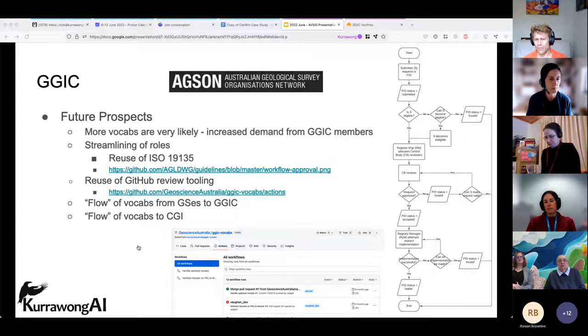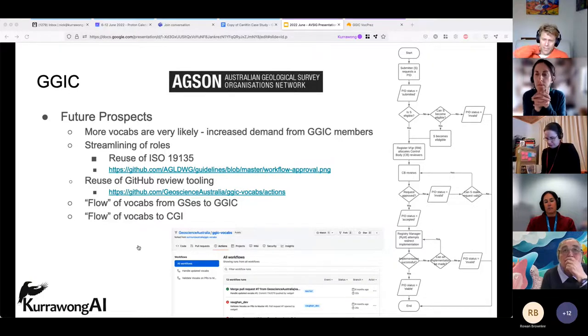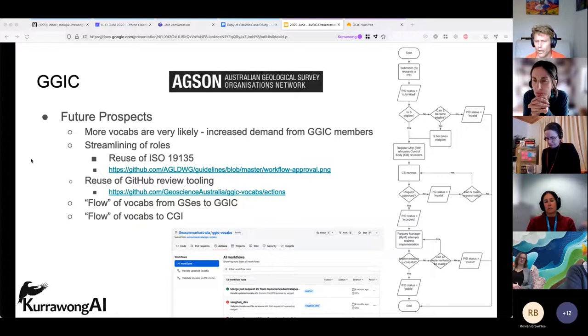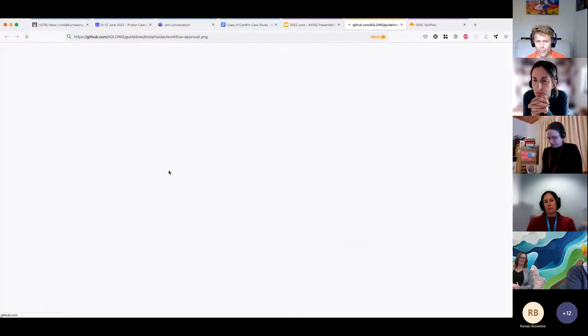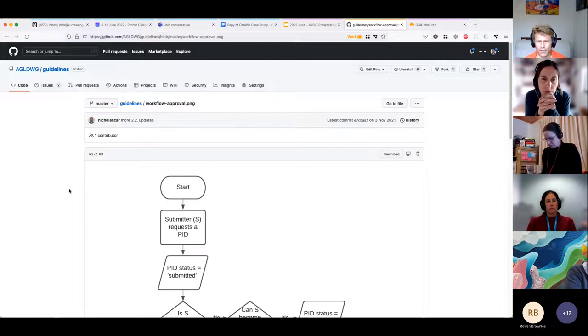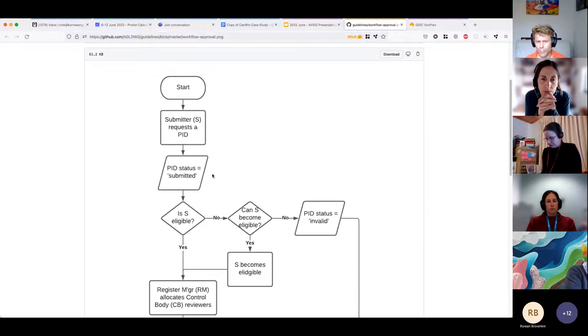And you can see there on the right of this slide, there's a workflow. That workflow is a 19135 based workflow for the approval of persistent identifiers by the linked data working group. So what's it got to do with vocabularies? Well, items in vocabularies could follow a very similar kind of workflow. I'm just going to zoom in on that for a second and show you what this looks like in a bit more detail. So replace the acronym PID for persistent identifier with vocabulary concept, and we're in the same sort of territory.